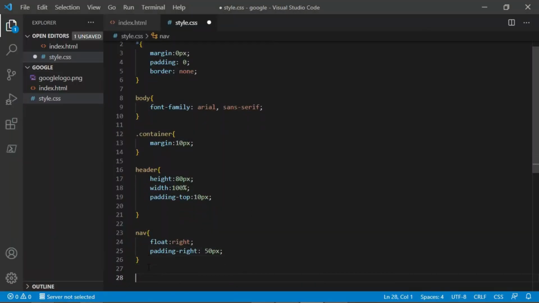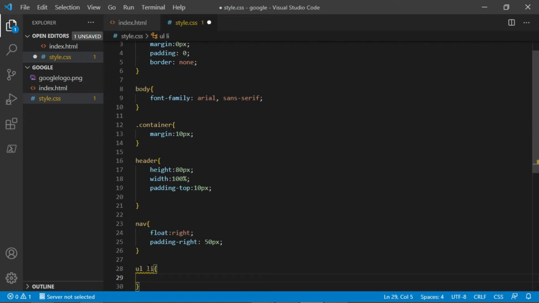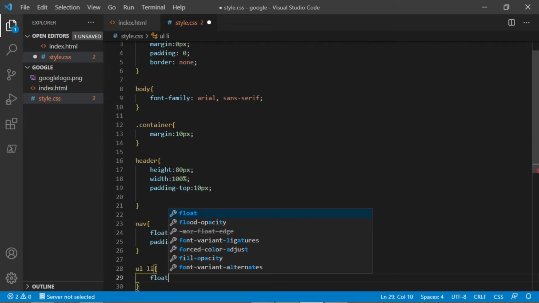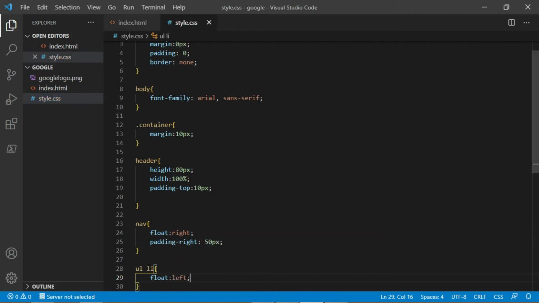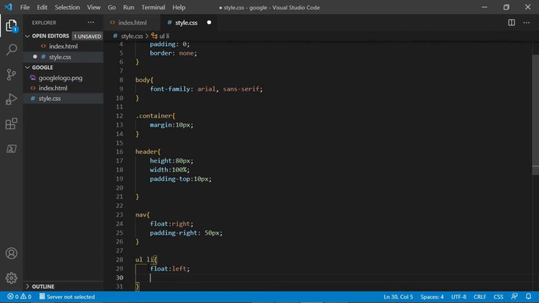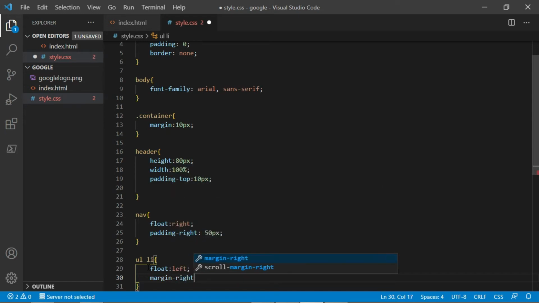Right. So now let's style our ul li. That's an unordered list. So we want to float it to the left, float left. After floating to the left, we give it a margin right of 20 pixels.